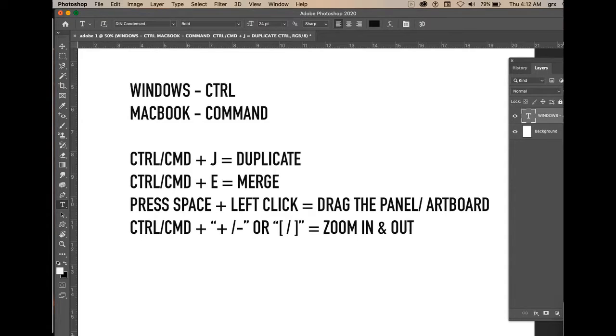So, pwede ding Control or Command plus and minus, o kaya yung close and open parentheses. Pag plus, mag-zoom siya. Pag minus, mag-zoom out. O kaya pag yung close and open parentheses, ganun din. Just try it kung ano yung mag-work out sa inyo.